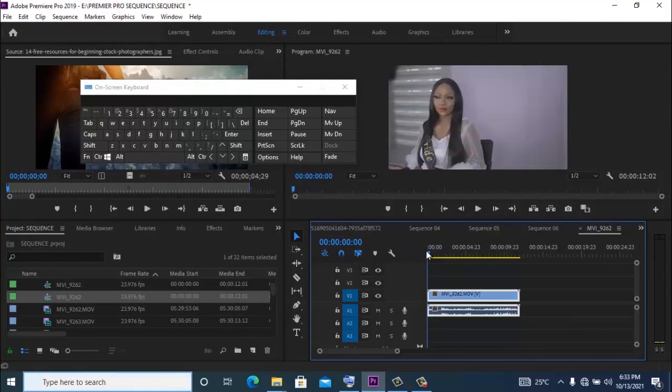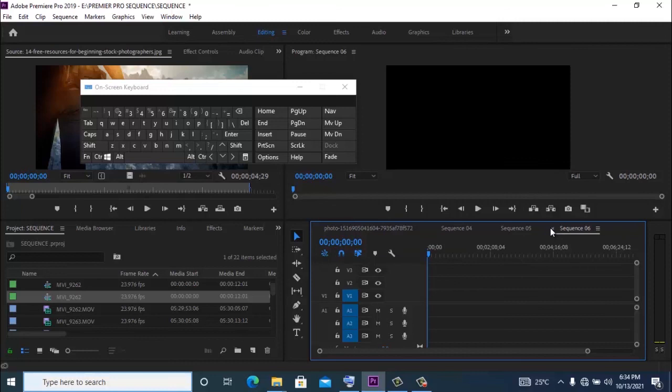Now guys, here are basic things you need to know before creating any sequence in Adobe Premiere Pro. The first thing you need to know is that if you bring in a landscape video or a landscape image into your timeline, you'll be creating a landscape sequence. And if you drag in a portrait image or a portrait video into your timeline, you'll be creating a portrait sequence.